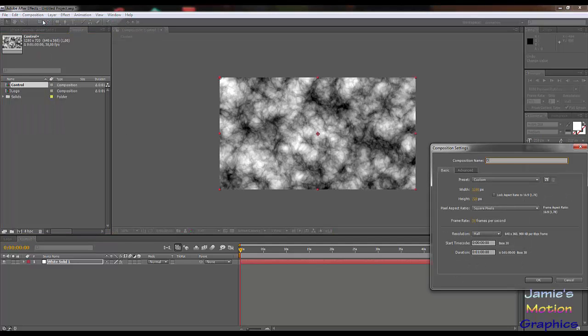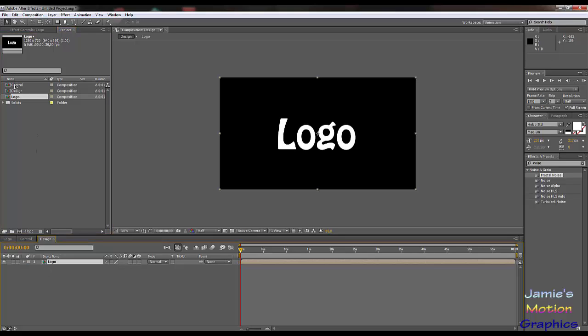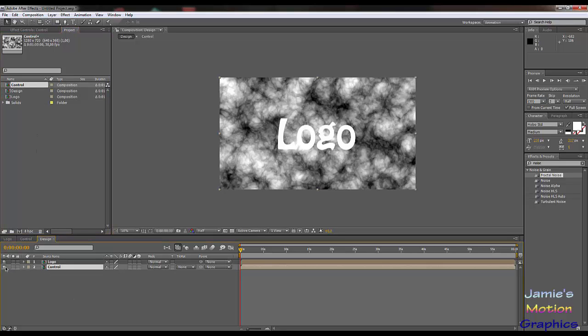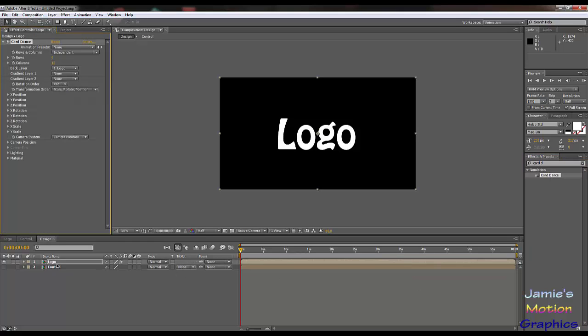Now we're going to do the design part of this whole exercise. It is going to consist of just putting in the logo and putting in the control. The control is going to be just blanked out. And now all we need to do is take the card dance, because that is what we're here for, and put it on the logo.